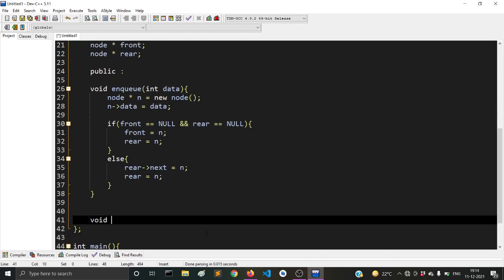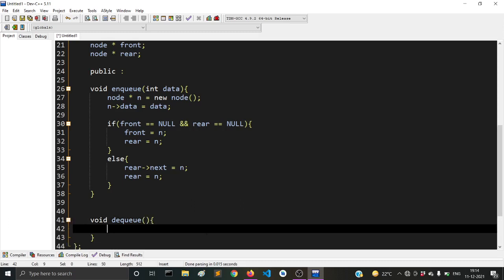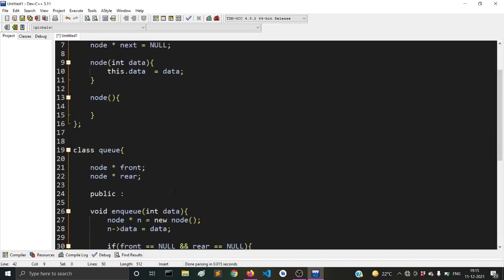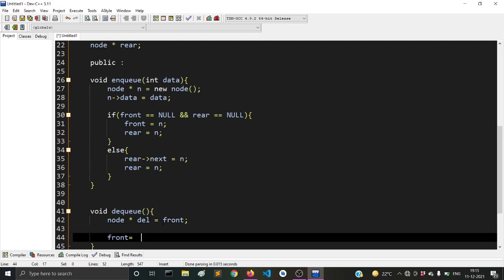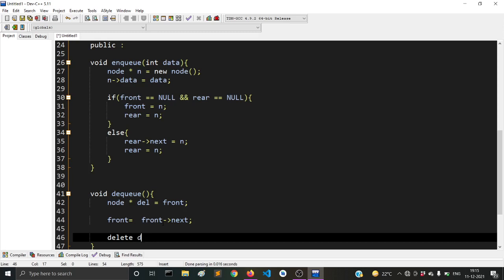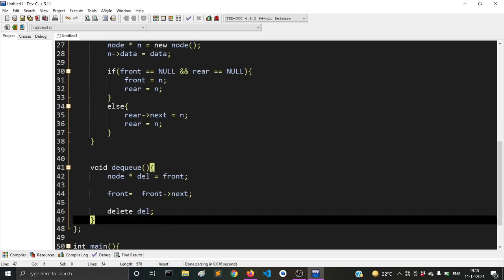And then what will our dequeue function look like? The dequeue function will just remove from the front. So the front node is to be deleted: Node* del equals front, and then front will become front's next, and then delete del. So this is what we can do with the dequeue function.